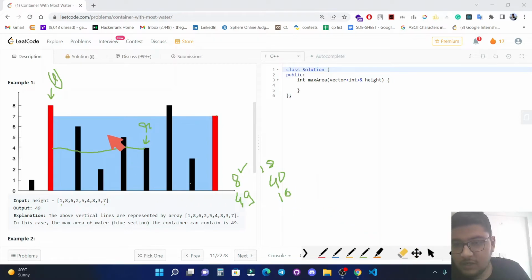Let's calculate for other conditions. Again we need to maximize the area, so R will decrement, R will come here. It will form this rectangle. 5 into 3 is 15. Okay, let's calculate for other conditions. Again we will be decrementing R because R's index is less than L's index, so R will come here. Calculate the area for this rectangle. This is 2 into 2, that is 4.